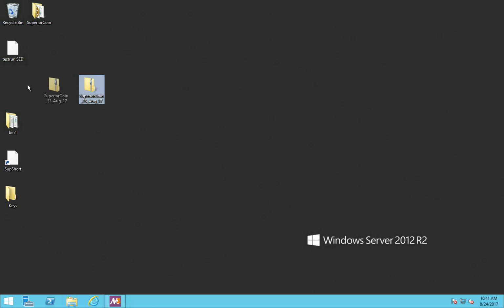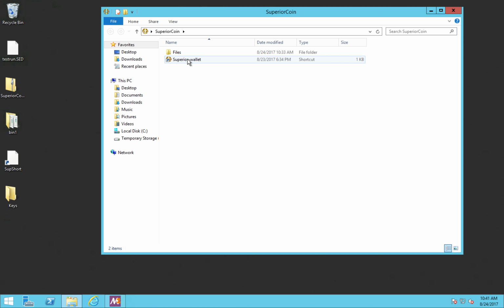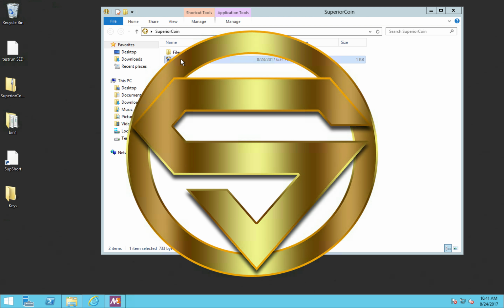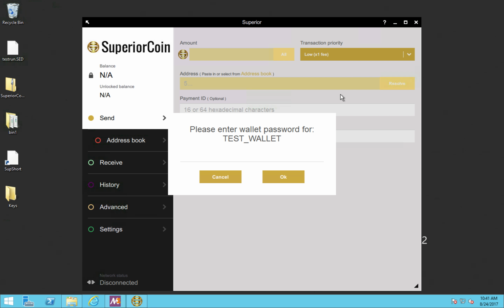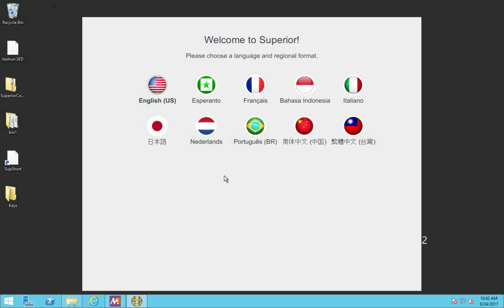Once you do that, you will have a file on your desktop that looks like this. This one right here in the center. So you can open that file and you will see there's a link to the SuperiorCoin wallet in that file. So you'll start that up and it will start loading. For this tutorial, I had already logged on once, so that's why you're seeing it ask me for a password. We're going to cancel that, and this is what you'll see the very first time you start.